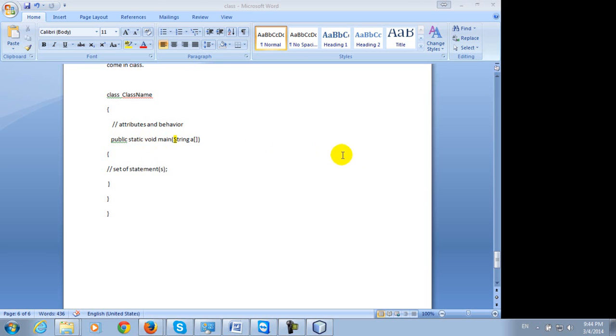So void means the return type of the function. Main is the starting point of execution. And this is what we pass: an array of string type, or array of objects.